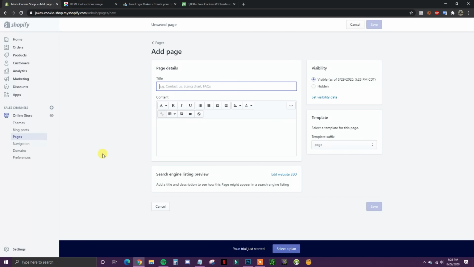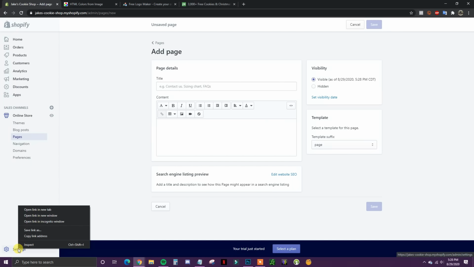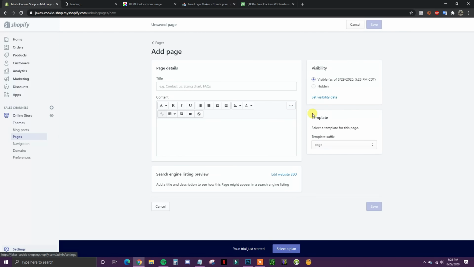What I want you to do is come down here to settings, right click, and then open this up in a new tab, because we're going to be needing to take content from 2 separate pages. So the first page we're going to create is going to be called the terms of service, and so we're just going to title it terms of service.